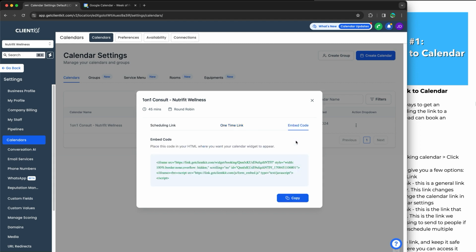And then there is an embed code. So if you wanted to embed this into, let's say, for example, a website or a funnel, if you were using a different platform, however, because this is an all-in-one platform, you don't actually need this embed code here.